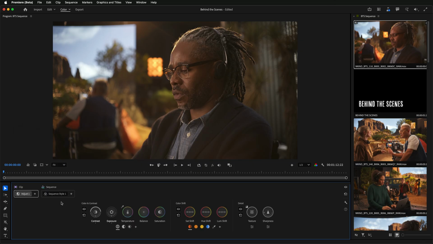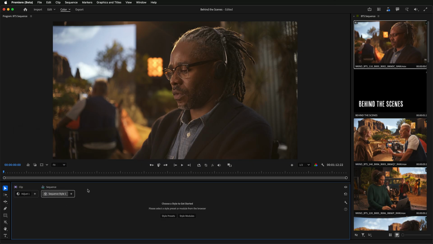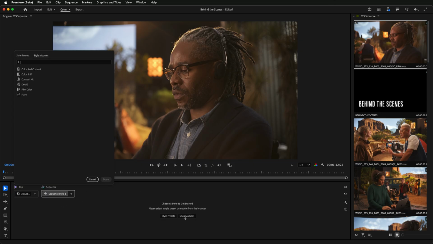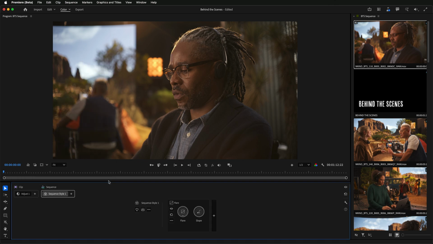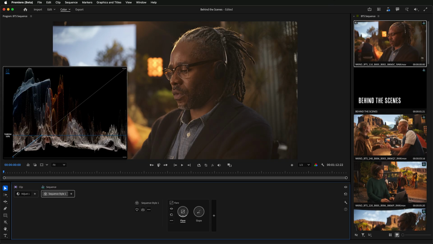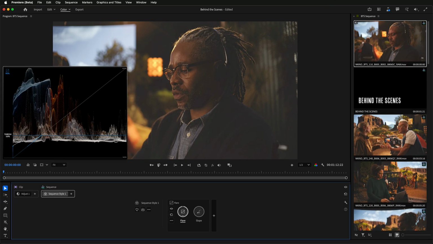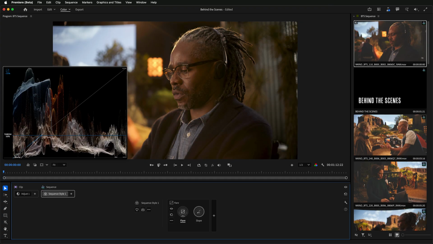However, if you go into the style operation, and in particular if you examine the style modules, you'll probably notice the flare module. Now if I add the flare module all by itself and I click the primary control, which is flare, you'll see that it works very similar. This is fundamentally a raise the blacks or lower the blacks kind of operation.